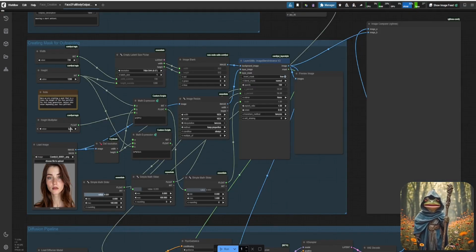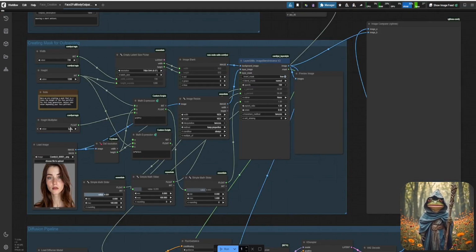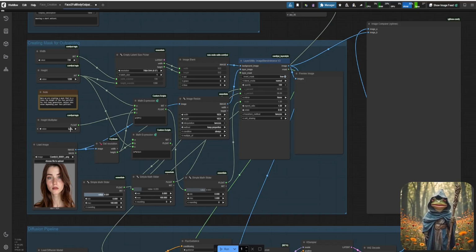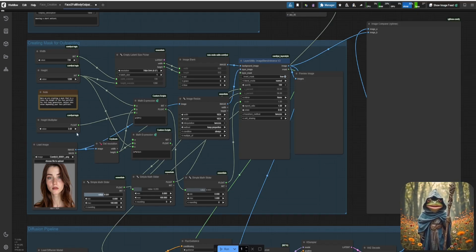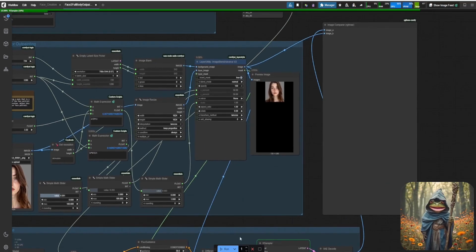Now, we're going to create a mask for the image that's X times the height of the face image in order to generate a full body image. You may need to adjust these values based on your input. It's a good place to experiment. Let's run it and see what we get.